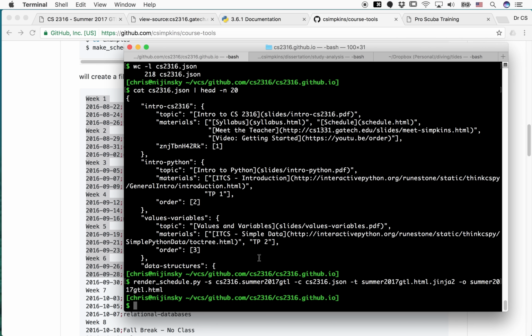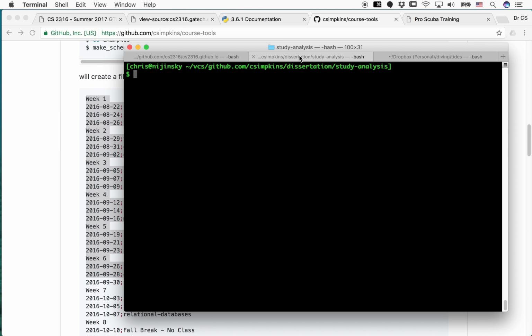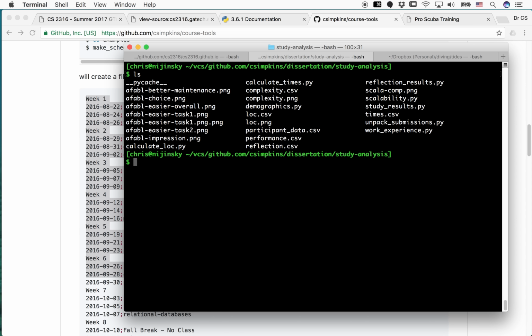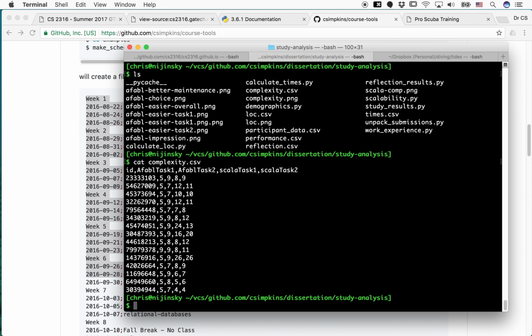Okay, so next thing I'll show you. I recently finished my dissertation. I had to collect a lot of data to analyze the Scala and Affable programs written by participants in a programmer study. So I collected all the data in these CSV files. So for example, complexity.csv and so on.